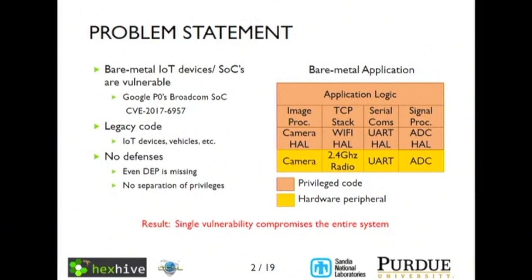You've got your application logic, which spans the whole application, and then you'll have some libraries that might do image processing, your TCP stack, serial communications, some signal processing, and then those will sit on top of a hardware abstraction layer for a piece of hardware. So the image processing library would connect to your camera through a hardware abstraction library. TCP would talk to your Wi-Fi radio, etc. And again, all the code's privileged. If there's a flaw in your image processing or in your TCP stack, it can take over your camera. It can mess with your signal processing.